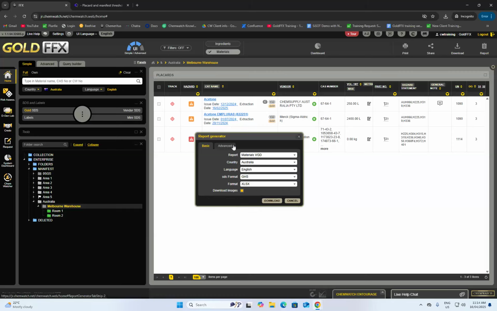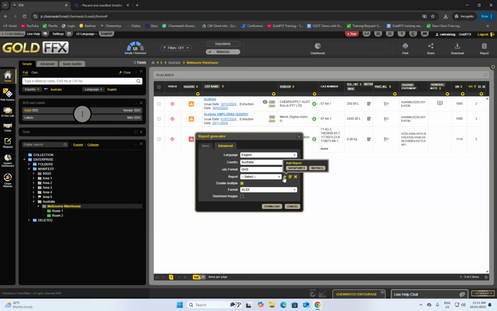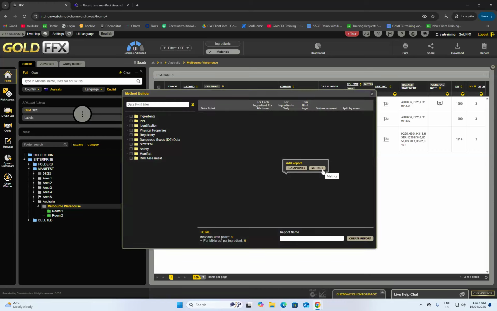And the difference in Advanced is that you're able to create your own reports by choosing which data points you want to be included. If I hover my mouse over the plus button here, the add button, I can click on data points. And here I can begin building my report.